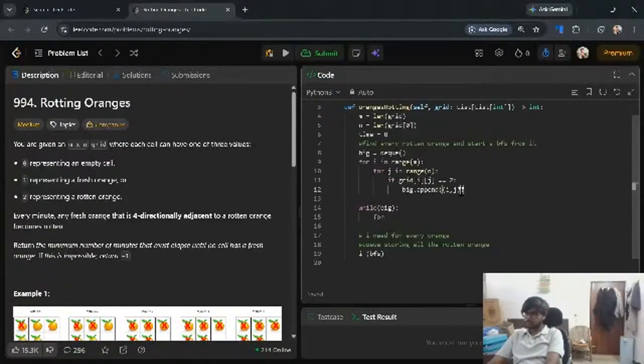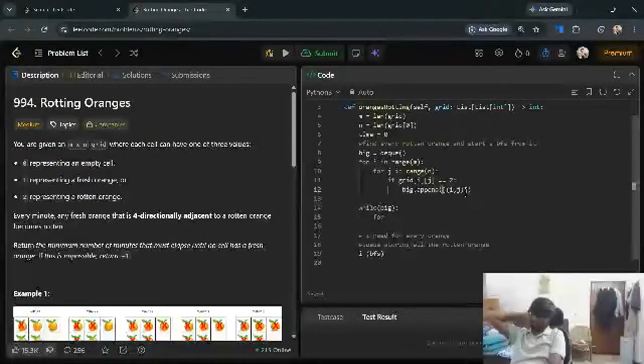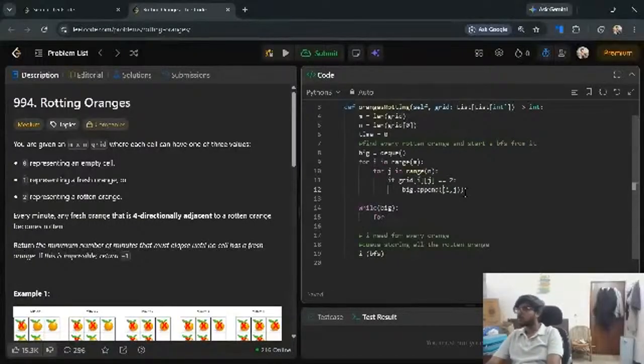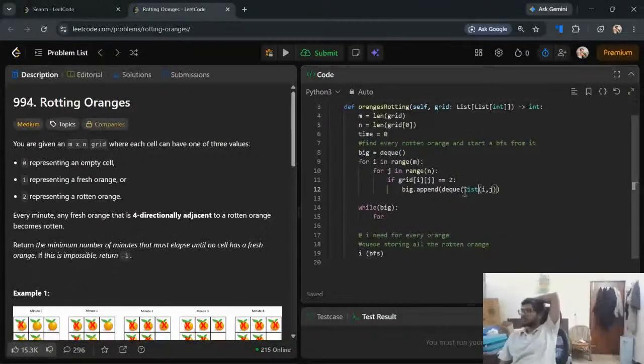Actually, I should not just append the tuple here. I should append it in a list. In a list, yes. We should use a list. Maybe better, another queue. PQ. Is it working?